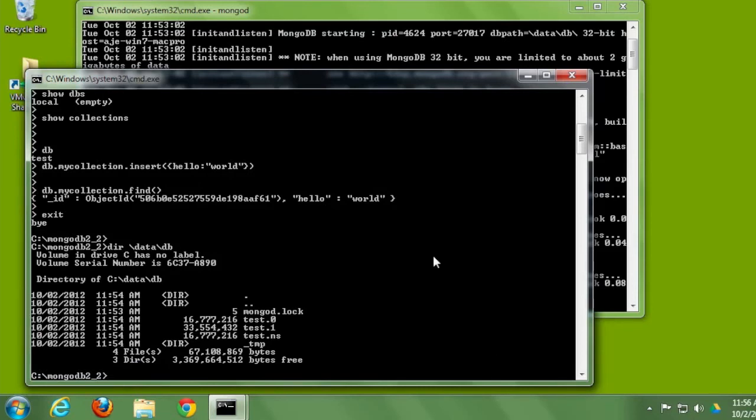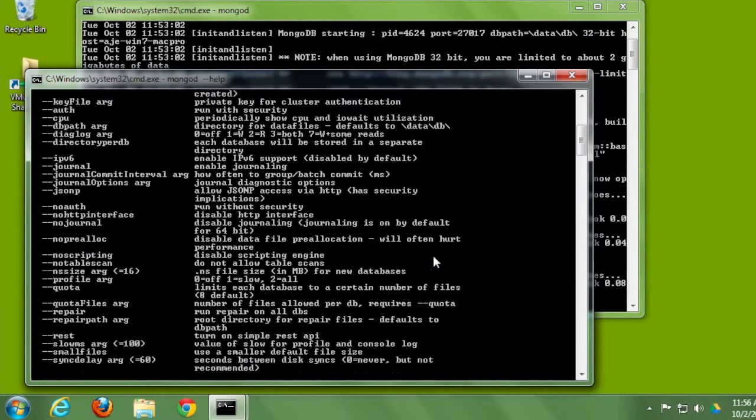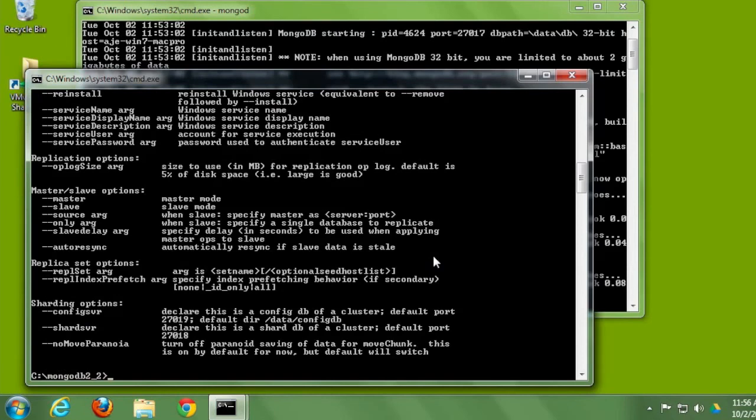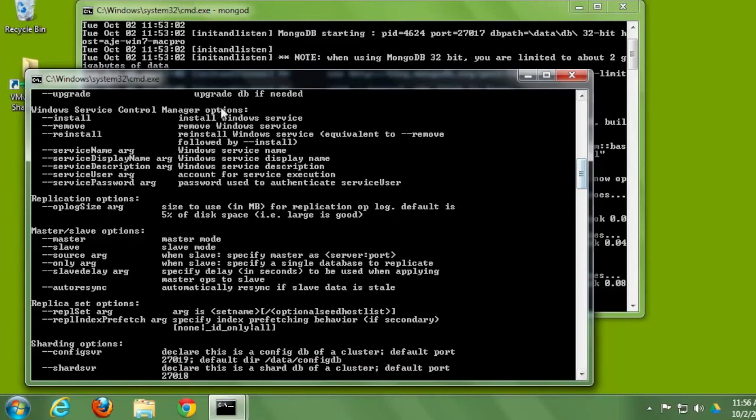Now it is possible to run mongod, the database server, as a Windows service. There are some command line options for that. If we look in the help, or you could look in the documentation, you could find that. I think you will see them. Scroll up, there you go: Windows Service Control Manager options.